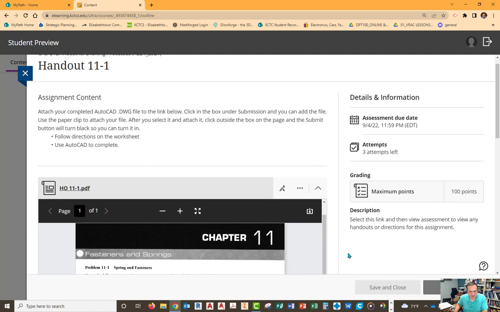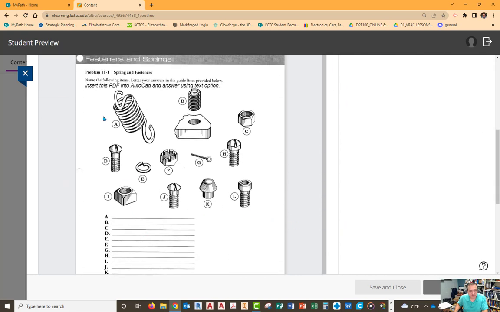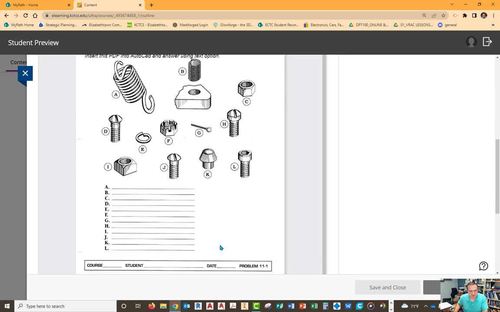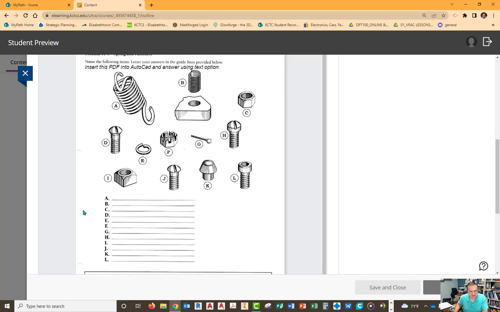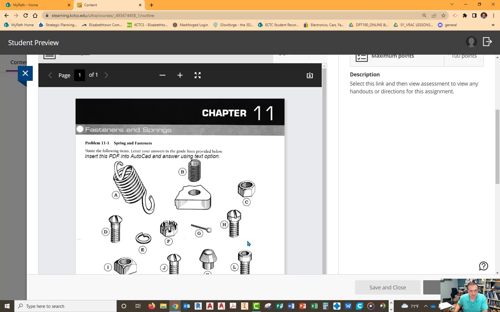All right, let's scroll down here. So what are you supposed to do? Insert this PDF into AutoCAD and answer using the text option. So you could use multi-line text. You could use just the text tool, dtext, whatever you want to do. You could just make your own line of information and just type the things out. That's just what I would like you to do.